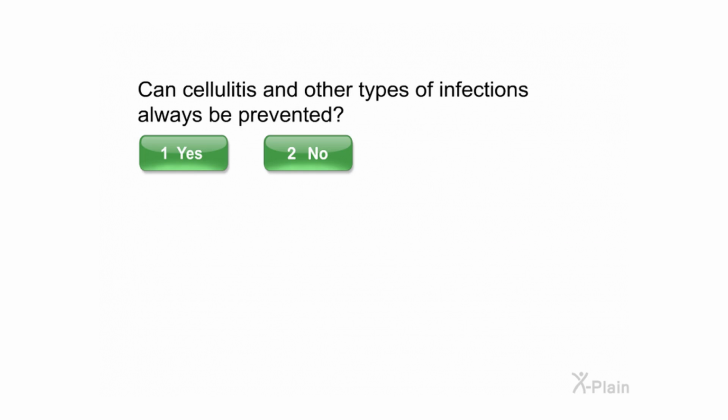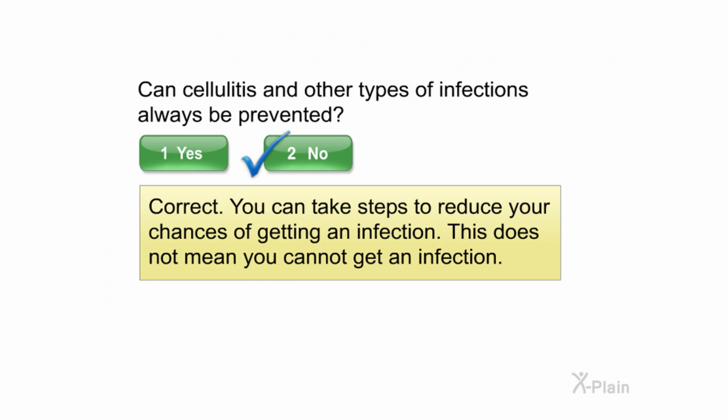Can cellulitis and other types of infections always be prevented? Select yes or no. Correct. You can take steps to reduce your chances of getting an infection. This does not mean you cannot get an infection.